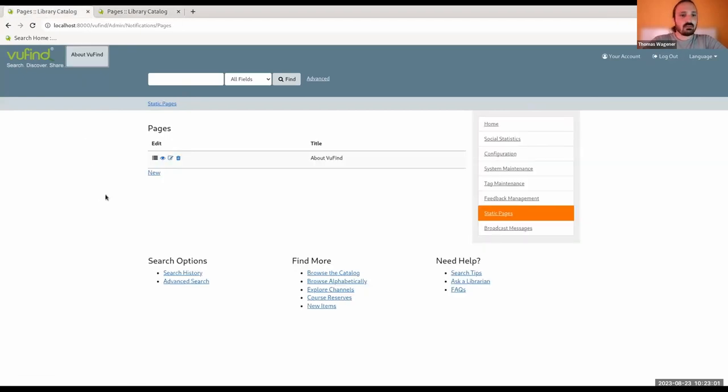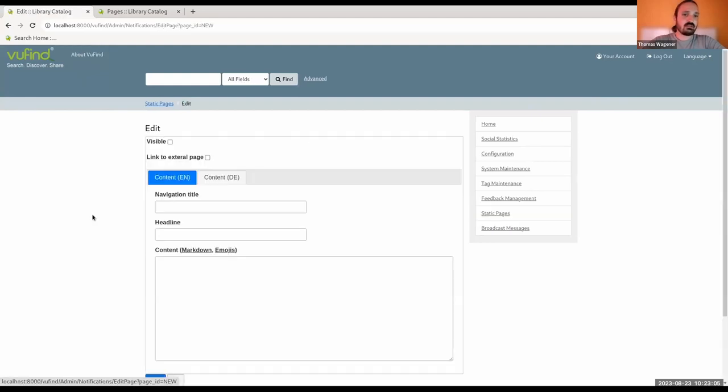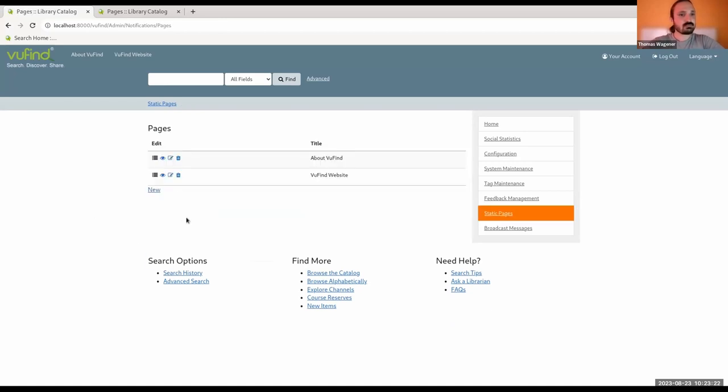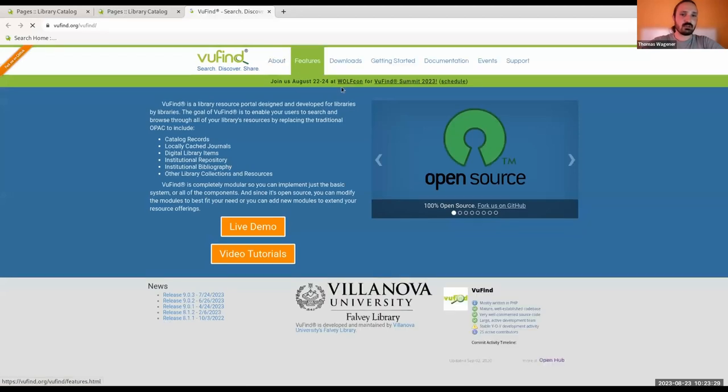Now before I talk about what you see here, let's do another example, meaning the external pages. So let's create a link to an external page, for example, the VuFind website. We can simply put in the URL here and the navigation title and are ready to go. This link will be created up here. And if you click on it, well, it will bring us to the VuFind website.